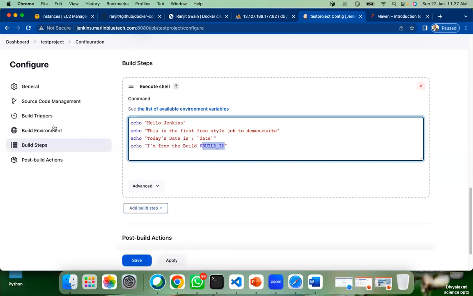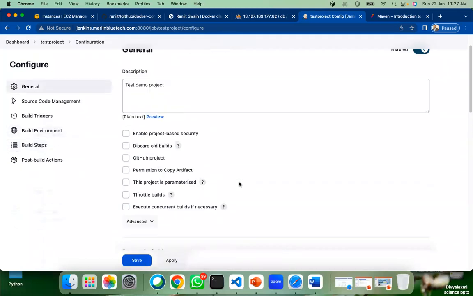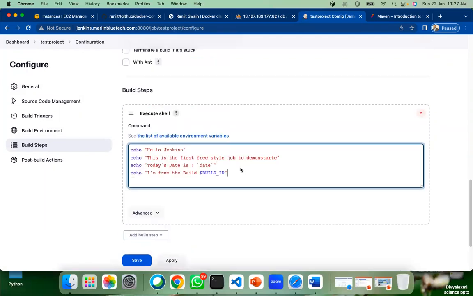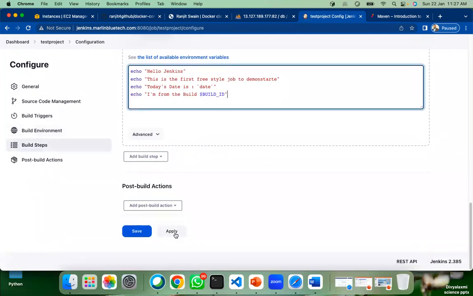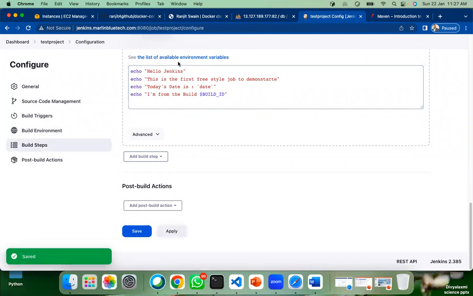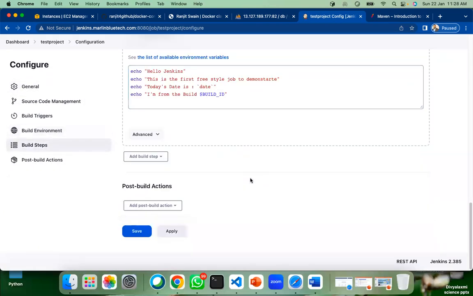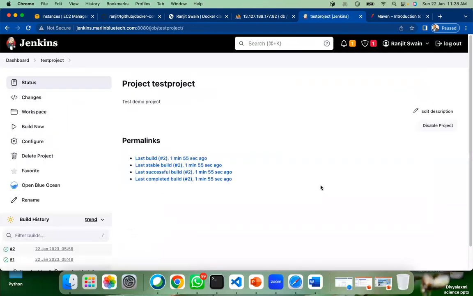Now save it. I clicked on configure, then I changed something in the project, then I can save it. Here you can see we have two buttons, apply and save. What is the difference? If I do apply, it will save the current changes and stay on this particular page itself. Let's do apply. See, it just saved whatever changes I made, but still remained on the same configuration page. If I do save, it will save it and exit from this configuration page. See, it exited, right? That is the difference. Now, I updated something.